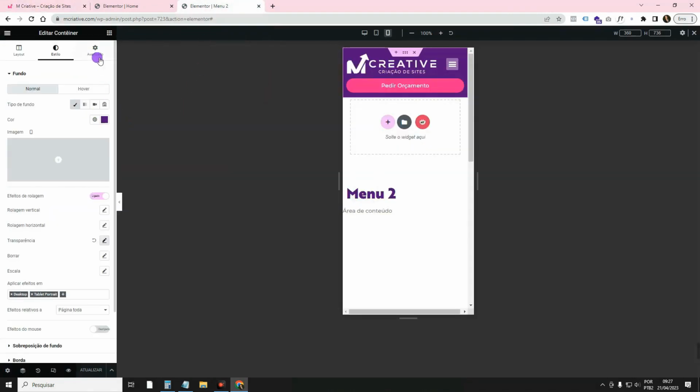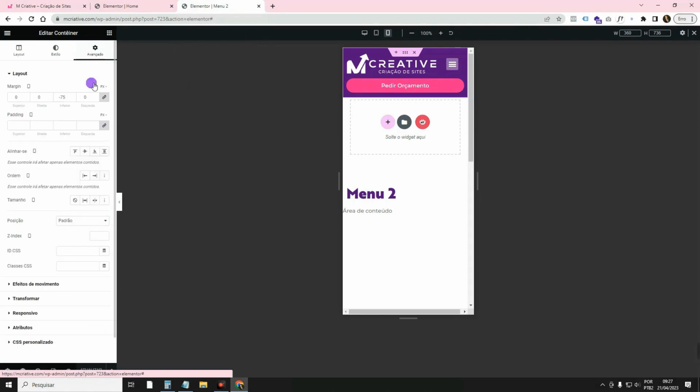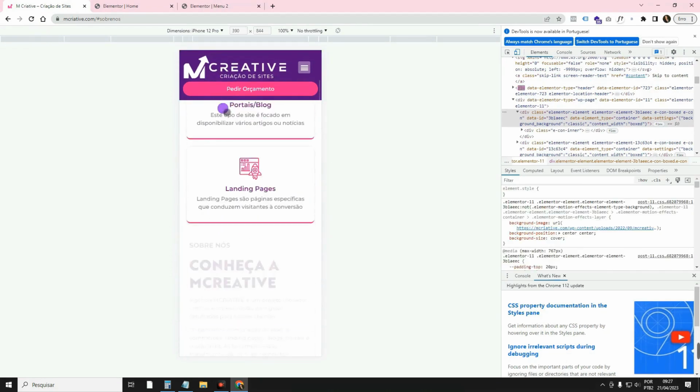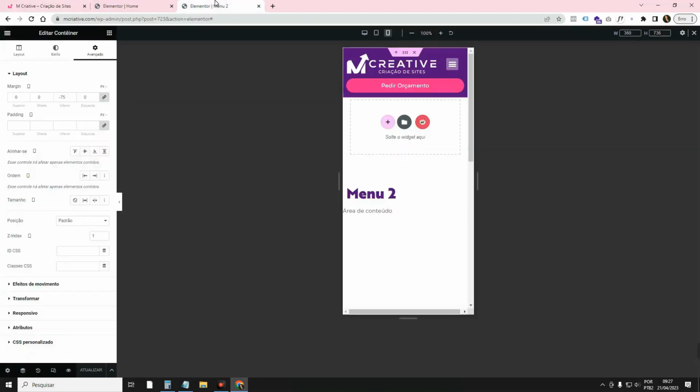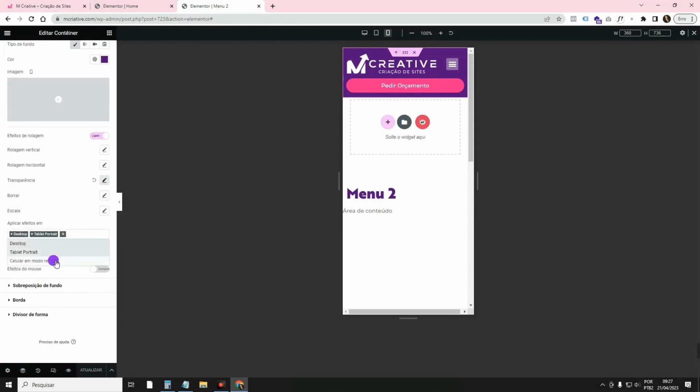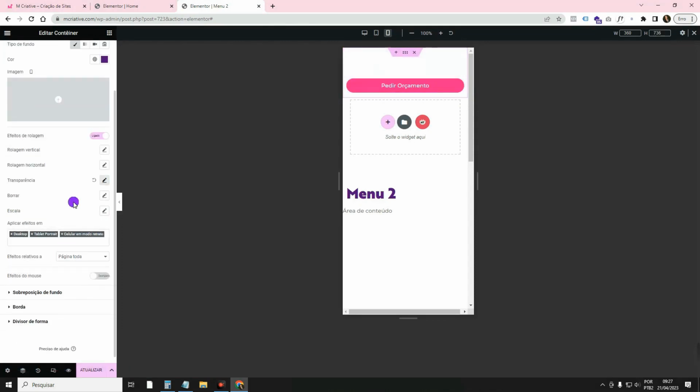So we have to come here first in Advanced. Z-index, leave Z-index 1, update, look for it to appear right here. So, you have this option, you can disable the transparency option because then it stays in the normal color, or you can leave the transparency option, right? Come here in the container, come here in Style, leave the phone option here, only then we will configure.